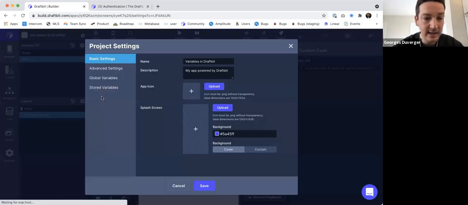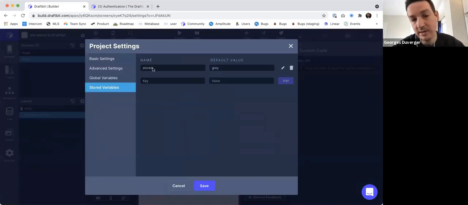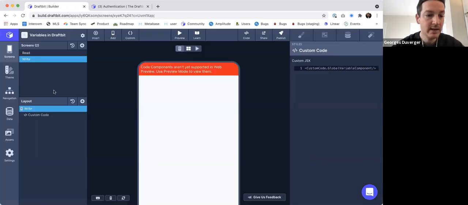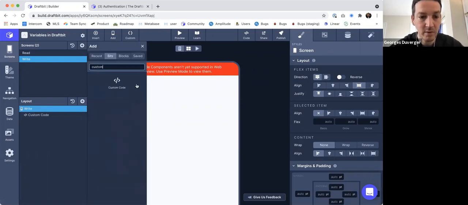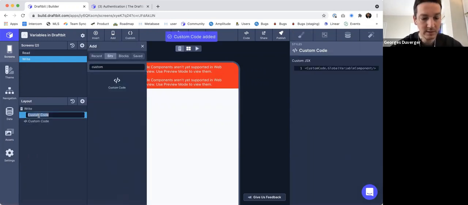Again, I set it up already here, stored. I called it stored, but you can create whatever you want. And I also defaulted it to gray. And so we're going to write another custom code component to do the stored variable. This one is going to be my global one. I'm just renaming it so it's a little bit easier. Global variable, and this one is going to be my store variable.